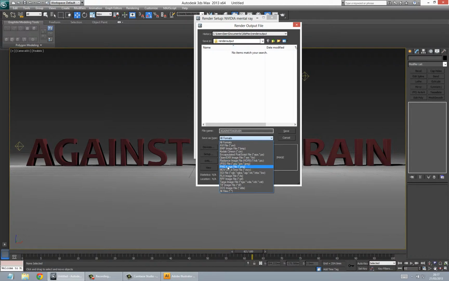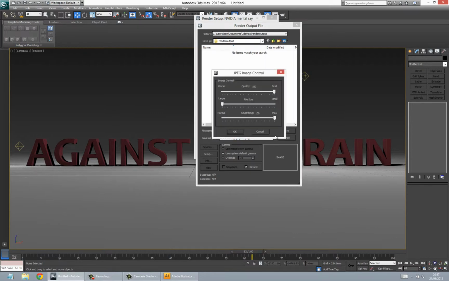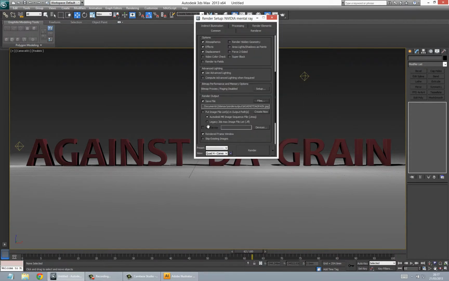So we'll just save it as a PNG file here, or JPEG. I'll click JPEG for now because there's no real need for PNG. So you save it as JPEG and you press save. It's not going to save yet. You choose the quality type, press OK. It's not going to save yet. What you have to do now is press the render button, and then it will save as Against the Grain in the render output in 3ds Max. That's where it will save. So you click this button here and you will wait for it to render, and then you can see your images.